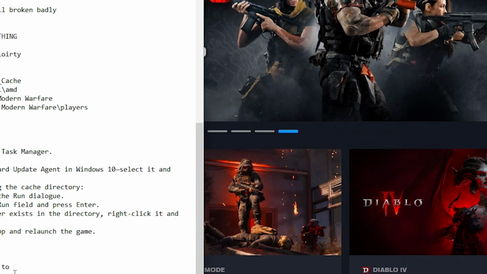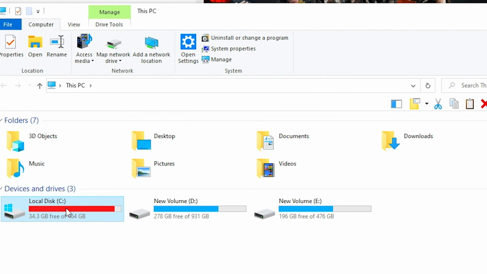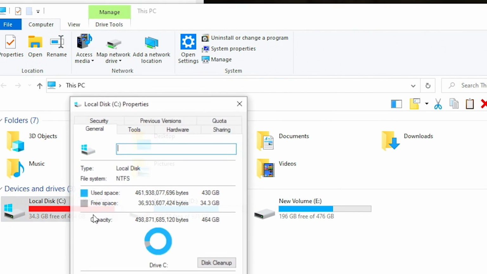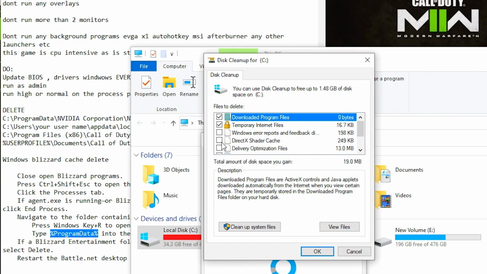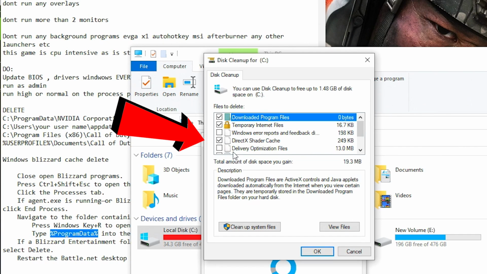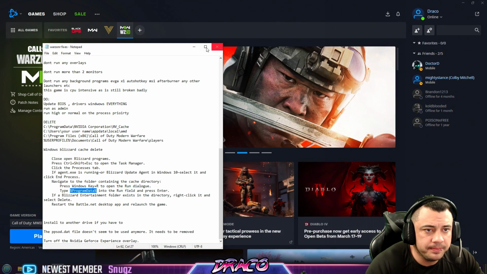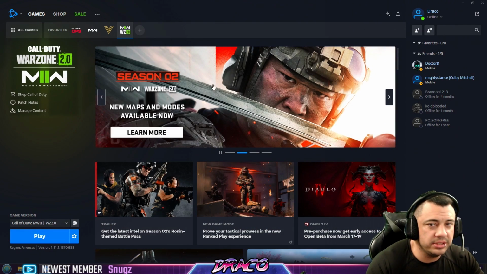We're also going to go to This PC. We're going to right-click on the drive where you have the games installed and then click Properties. Then we're going to do Disk Cleanup. In Disk Cleanup, they have an option to dump your DirectX cache, the shader caches for the games and stuff like that. So go ahead and check that box, click OK. You can delete all that, get rid of it. Those are the majority of the locations that you need to worry about.